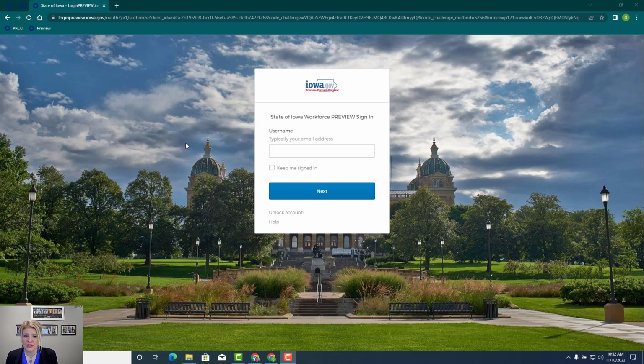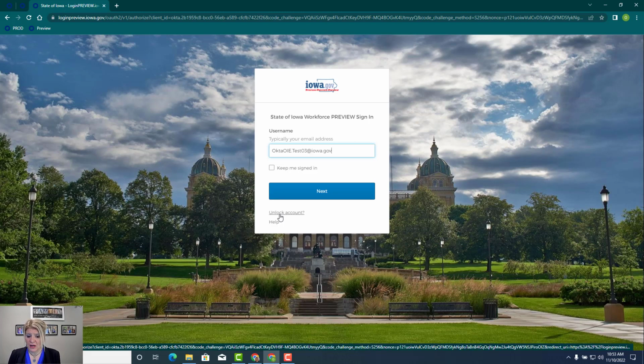This is a login page, and the very first thing we're going to do is type in our email address. I'm going to go ahead and type in my trainer account that I'm demonstrating today. Now, I want to make note, this is where you only use keep me signed in on your workstation, never on a public device. I'm going to go ahead and skip that for now, but I also want to point out that you see the unlock account option right underneath the blue next button. So if you have attempted too many times within your credentials and you need to unlock, you can do so if you have the correct requirements set up.